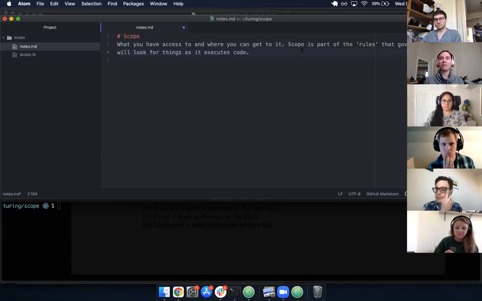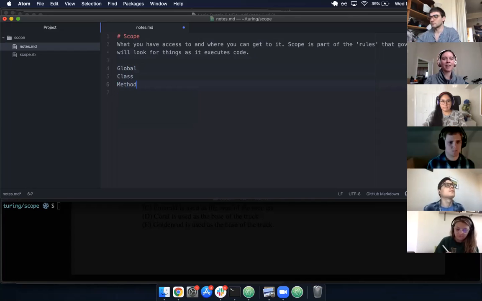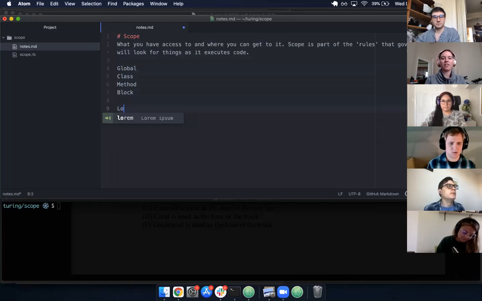There are a few different kinds of scope that we're going to be talking about today. We'll talk about global scope. We'll talk about class scope. We'll talk about method scope and block scope. And as we talk about these things, we'll also be referencing different variables as either local variables, or instance variables.